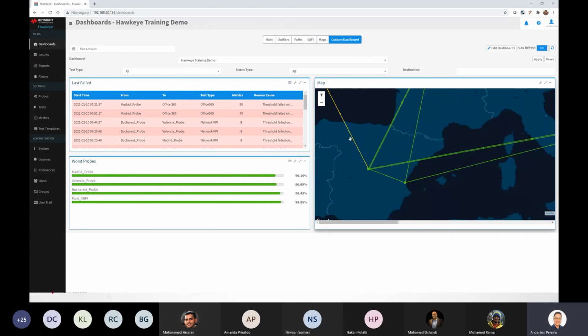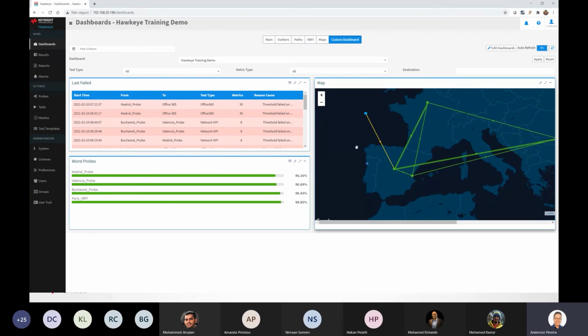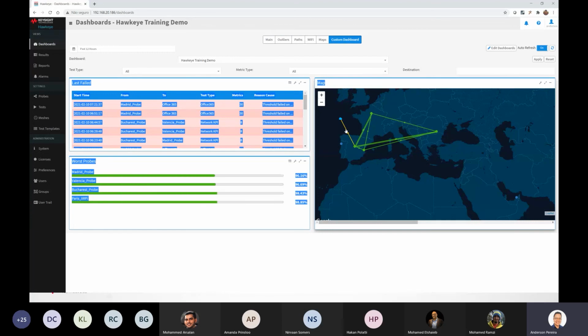So you now see the access to the Office 365 is being tested from the Madrid probe. But you can also test this using other probes as well. So it's not a big deal, okay? So from here, you can see that we had 11 tests that were passed and 3 of them were failed, okay?